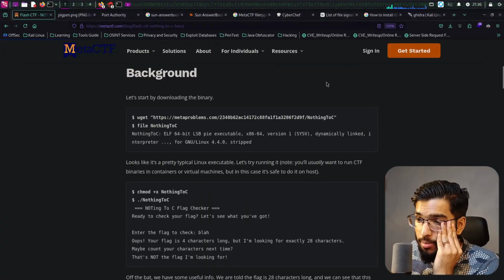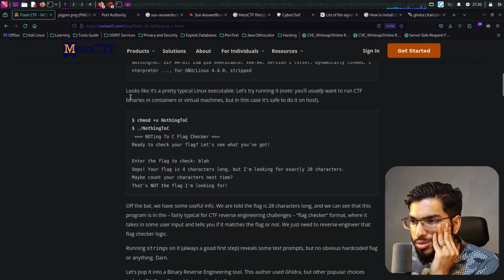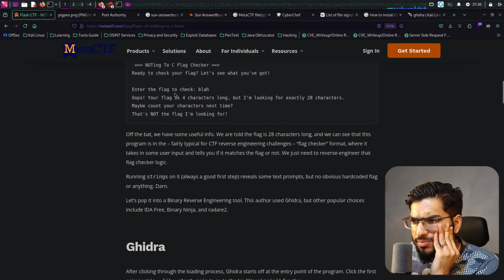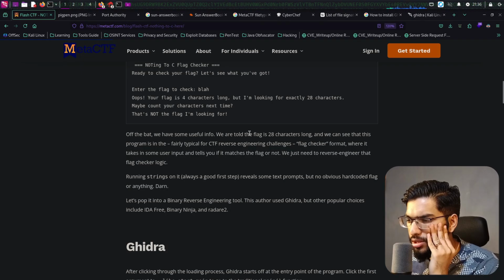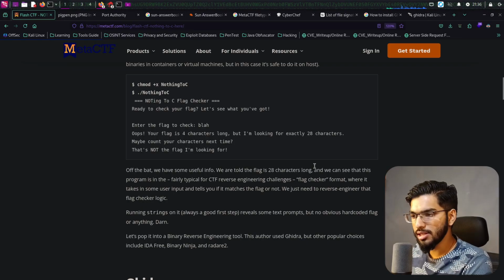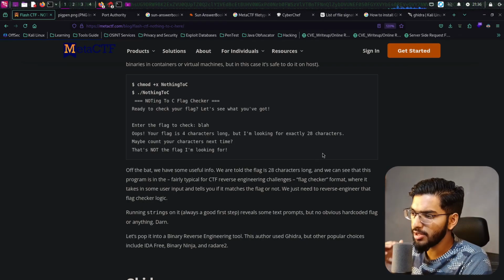Okay, background. Let's start by downloading the binary. Looks like it's a pretty typical Linux executable. Off the bat, we have some useful info. We are told that it's 28 characters long, and we can see that this program is fairly typical for CTF reverse engineering challenges. Flag check. Yeah, this kind of challenge is very common.